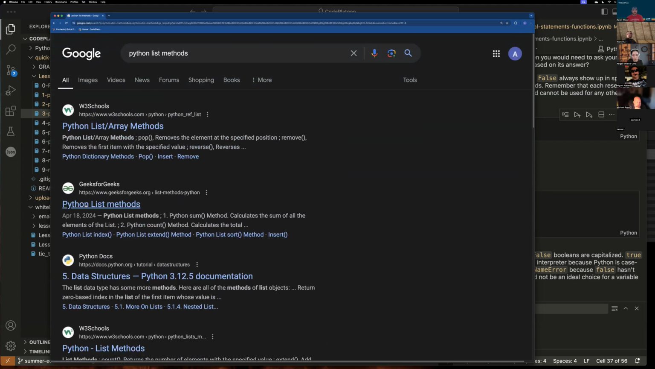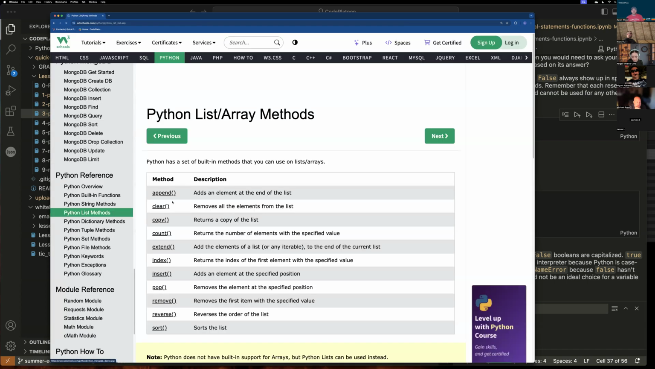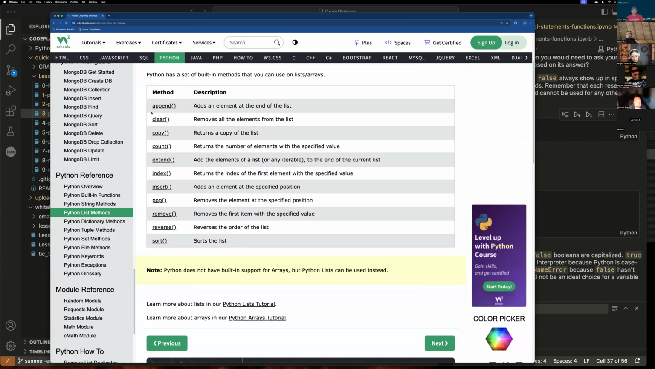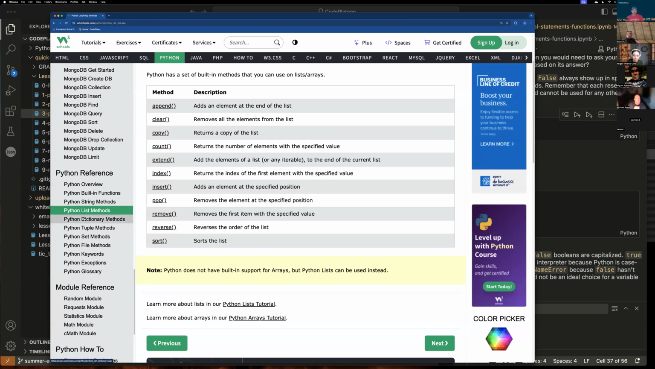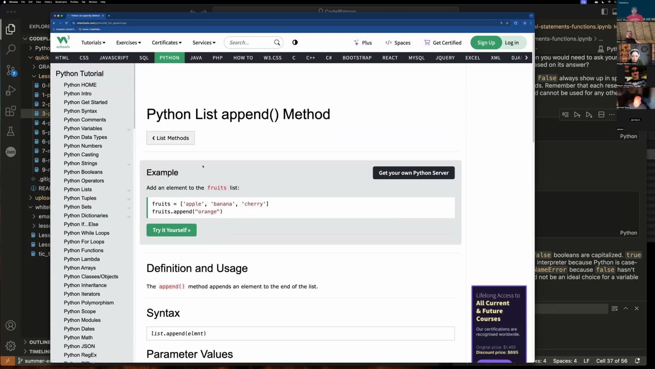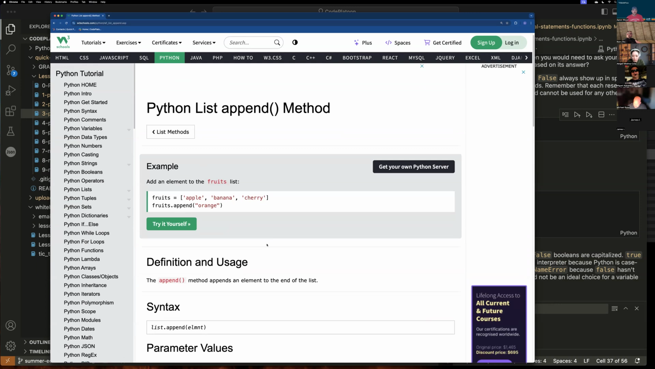This one always gives you a pop-up to log in. I don't know why, but if you go to W3 schools, you have them right here. So you have clear, copy, count, extend, index, insert. And you can get all your methods right here. So you have dictionary methods, tuple methods, set methods. We're going to learn about sets and dictionaries on Monday. String methods, what we learned on Monday. The built-in functions. So, this is a really good site to get a quick look at what this does. If you click on append, it actually gives you details.